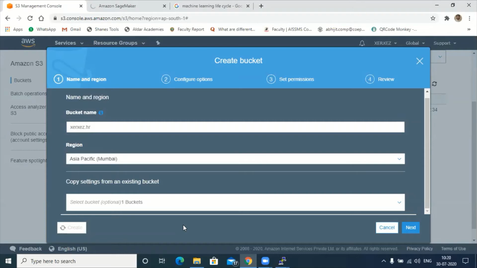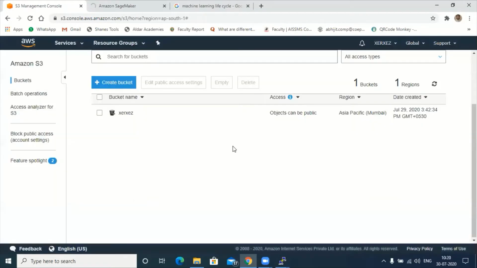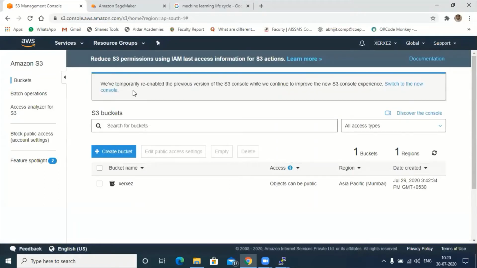It's in process. Okay, go to the next, specific question. Next, it's not. We have temporarily enabled the previous version of the S3 console. Okay, S3 console name.